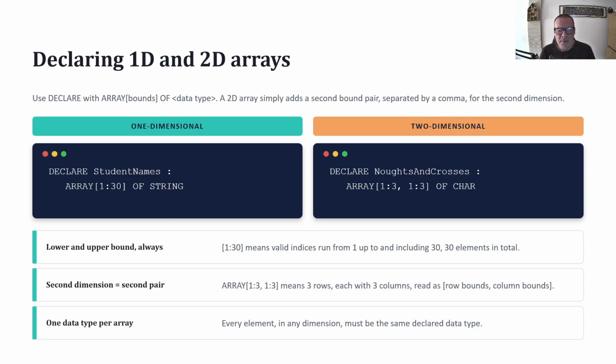In CIE pseudocode, we write the two sets separated by a comma, and every single element, regardless of whether it's one-dimensional or two-dimensional, would be the same data type. So they all have to be strings or all chars. That's a restriction on arrays. Note that lists in Python, for example, are not restricted in that way, and they can have mixed data types. But arrays, strictly speaking, are the same data type.